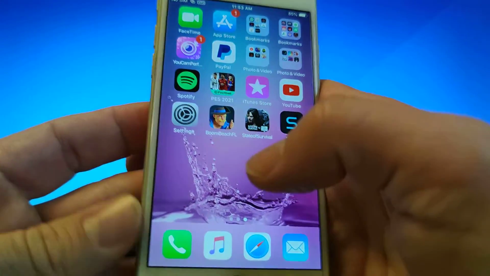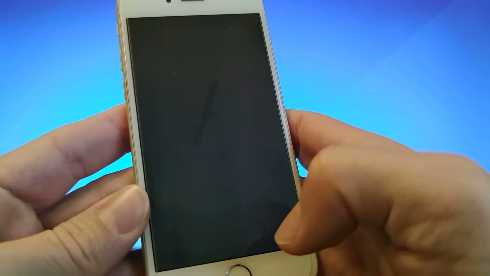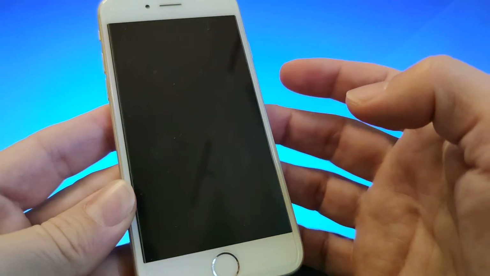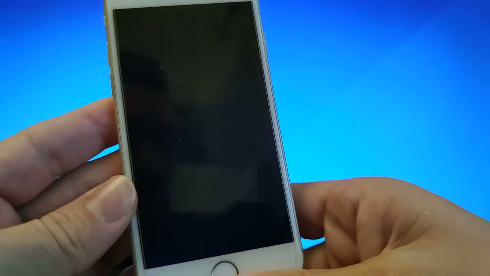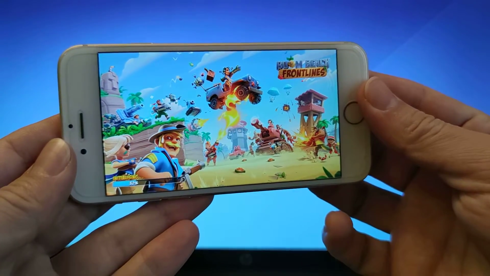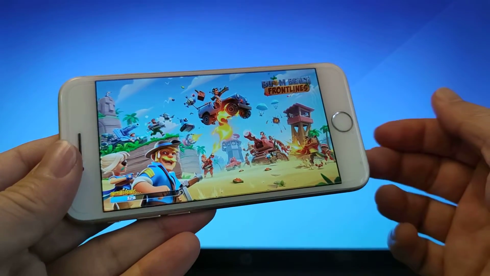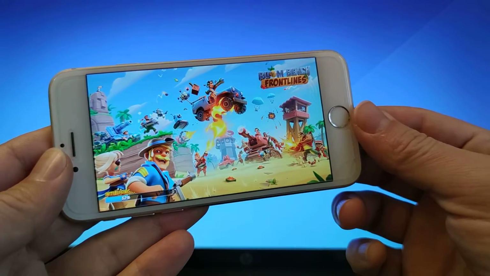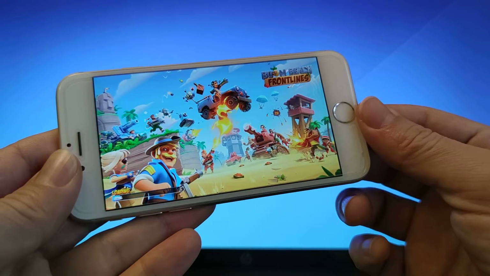So practically guys, this is how it worked for me, and this is the way I got Boom Beach Frontlines on my iPhone. I'm opening it one more time so you see that everything works and runs perfectly. So this is my video tutorial for today. Hope you enjoyed and hope you have fun with the game.